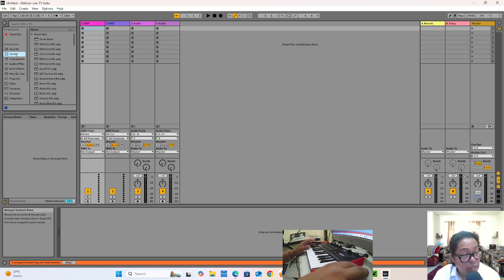For example, let me select the drums category here. I'll be using the 808 Core Kit. Oh, this is quite common. You can hear it straight away from this version, and you can click and drag over here in the MIDI, right?